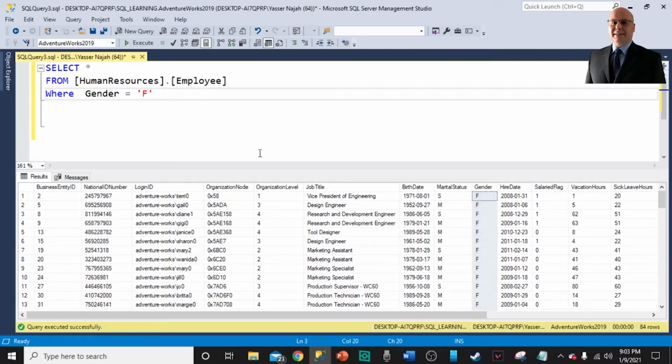You can actually use multiple conditions within one query. For example, we want to search for all male employees that were hired on or after January the 1st of 2011. In order to do that, we have to add an additional condition to this where clause, and we have to use the keyword AND.